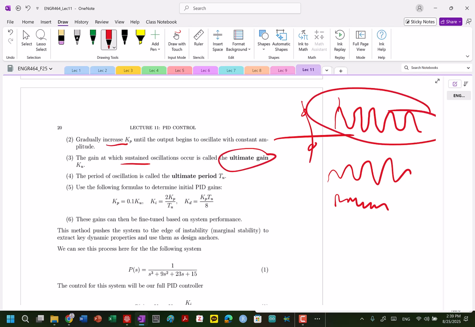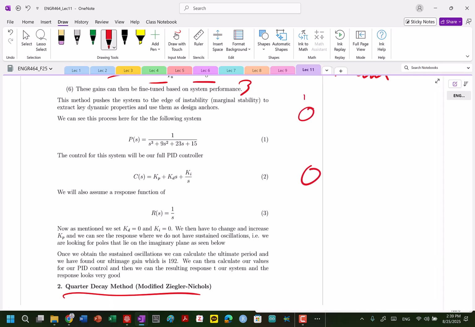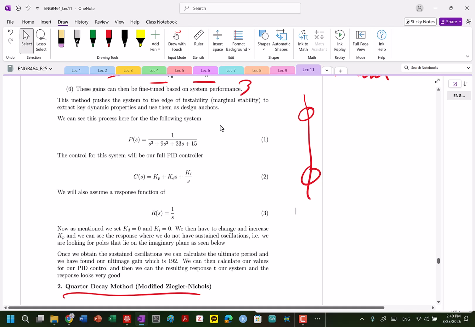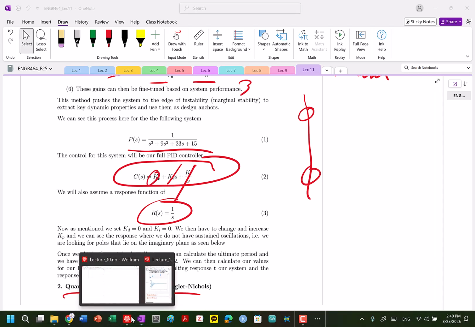The period of that oscillation, we have to calculate that. That's the ultimate period. Once we have those two things, we can define our Kp, our Ki, our Kd. This will then give us a really nice stable system. So we're going to push our system to the edge of instability by making it marginally stable, putting the poles right here, and then we can find our tunable parameters. We're going to assume this response function. Here's our plant. This is our controller, but remember we're setting this to 0 initially, and so we're just increasing this. So let's go ahead and get to it.